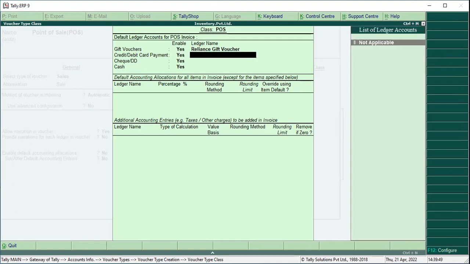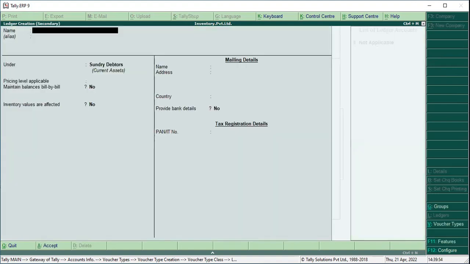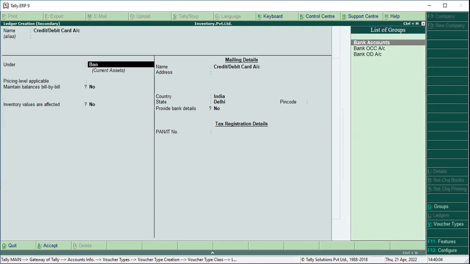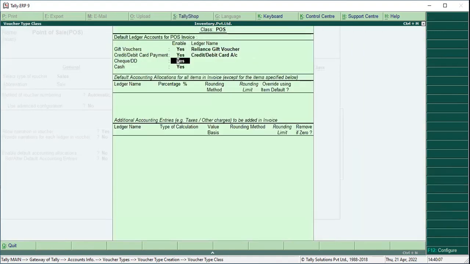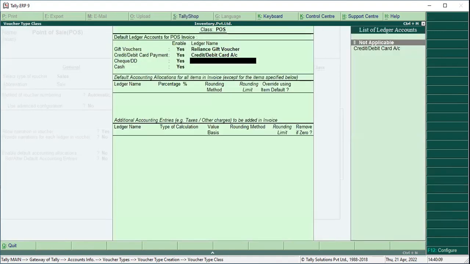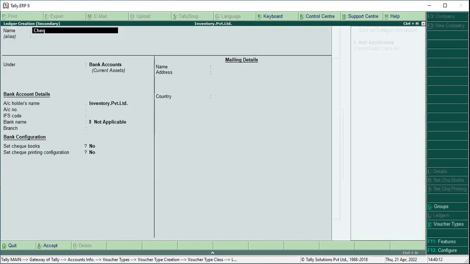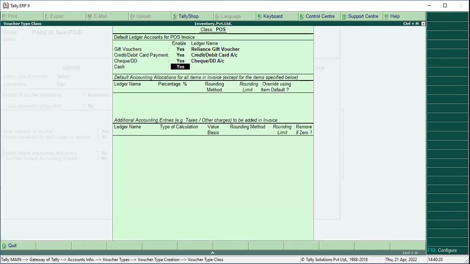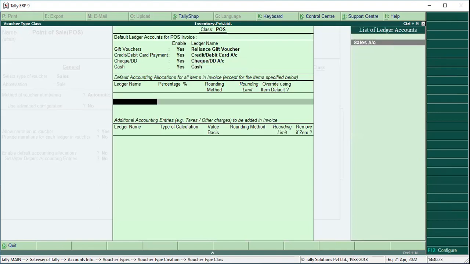Then move on to the credit card. We need to create another ledger here. Just press Alt plus C to create another one, and type credit or debit card account. It comes under the bank account. Just choose the bank account and accept that. Similarly, for cheque, if you want to create another one, just press Alt C. Just type your cheque and DD account. It also comes under the bank account and accept that. Clear? And cash comes under cash. Understood? Yes, sir.